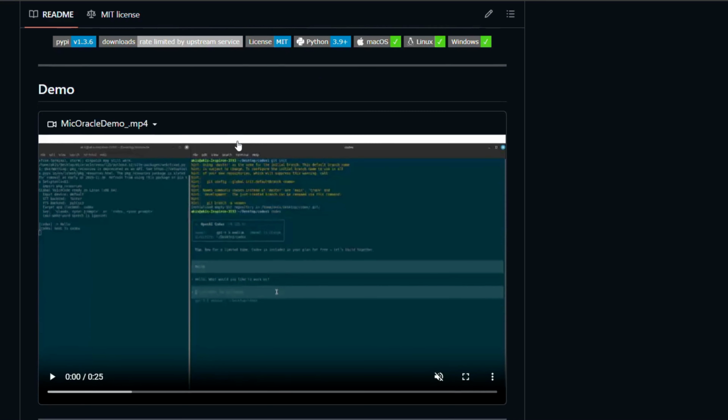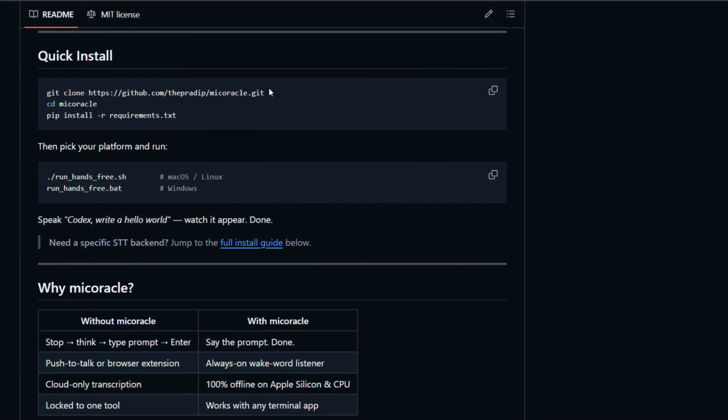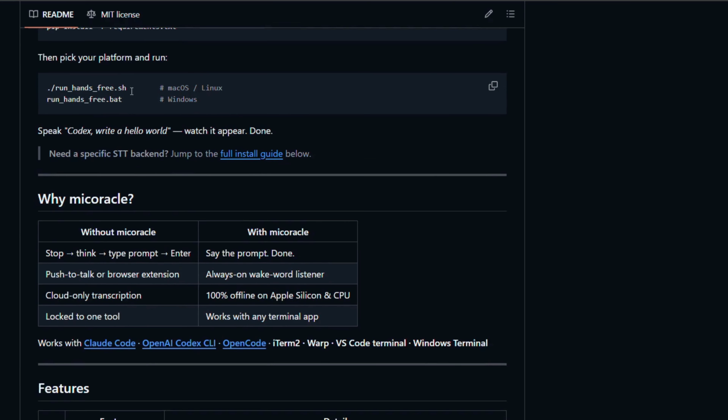Let's go through the MicOracle repository step by step and set it up on our system. We start with the quick install. First, we clone the repository, git clone. Then we move into the project folder, cd MicOracle. Now we install the required dependencies, pip install -r requirements.txt. Once installed, we simply pick our platform and run the application. For macOS and Linux, we run ./run_handsfree.sh, and for Windows, run handsfree.bat.